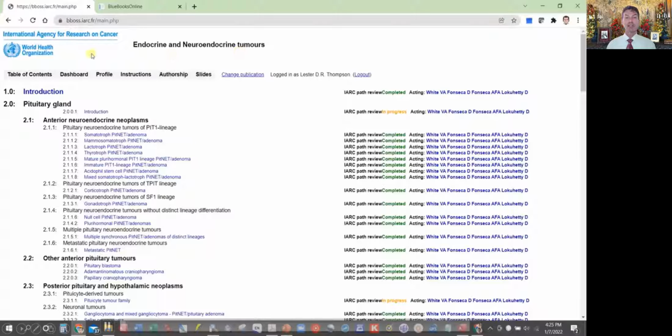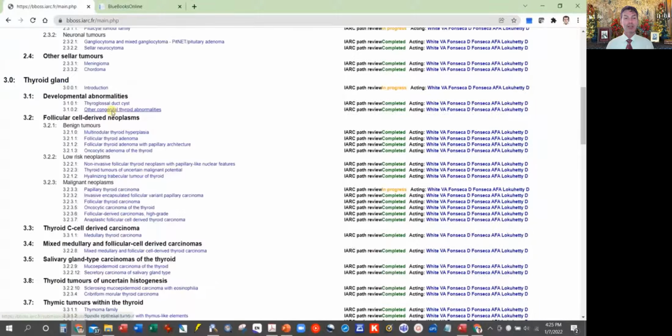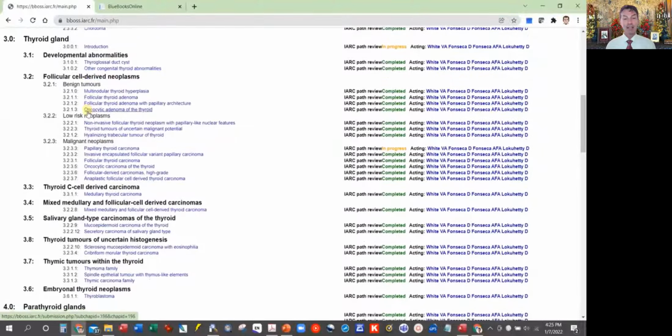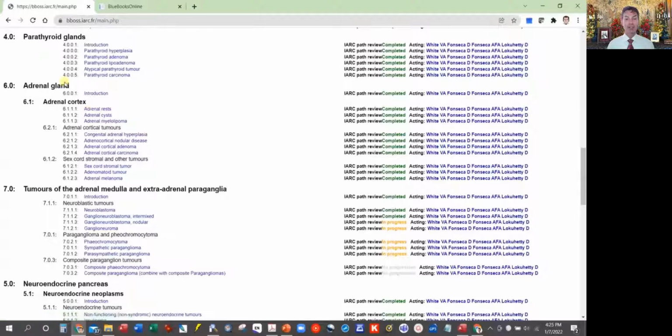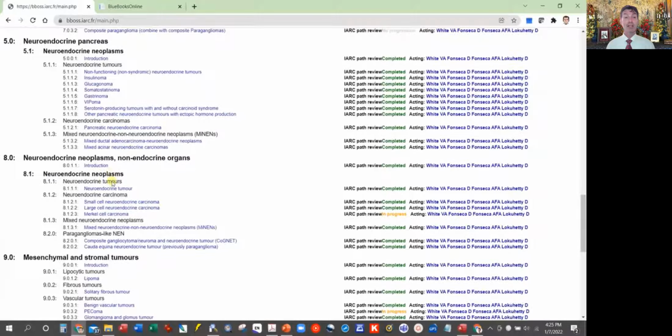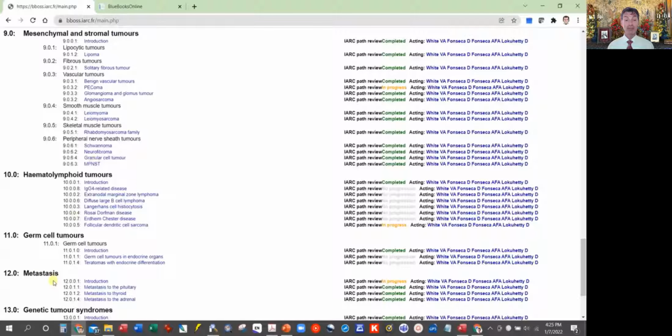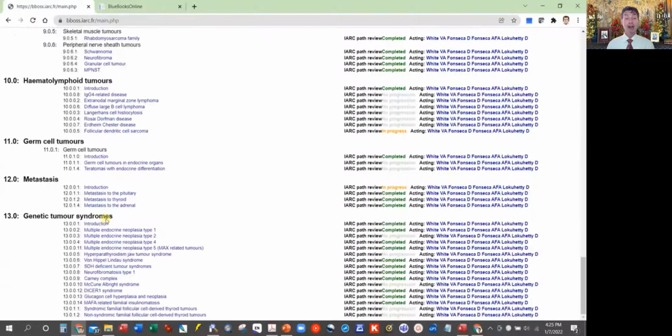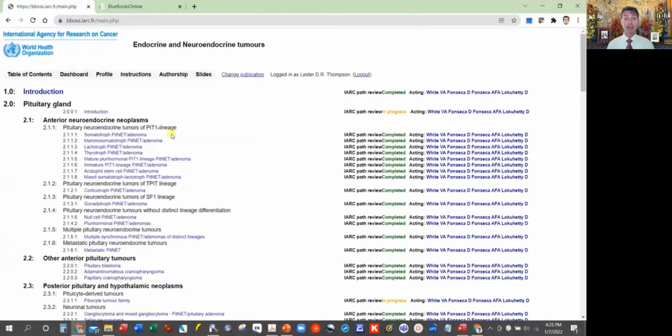So as you can tell, this is the endocrine and neuroendocrine tumors for the World Health Organization. The entire system is here on board, beginning with the pituitary, going to the thyroid, extending down into the parathyroid and adrenal, tumors of the adrenal medulla, neuroendocrine tumors of the pancreas, mesenchymal tumors, hematolymphoid, germ cell, and metastases, all being separately classified throughout the entire endocrine organs. And then finally, the genetic tumor syndromes, specifically as they relate to their presentation within neuroendocrine organs initially.